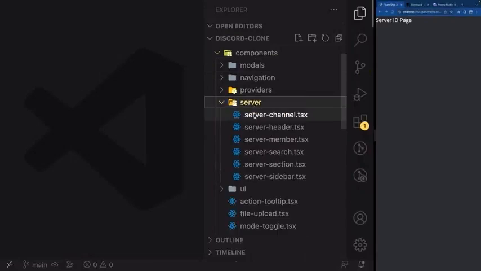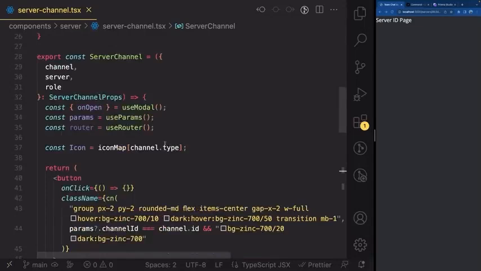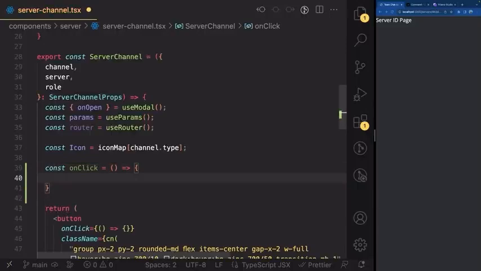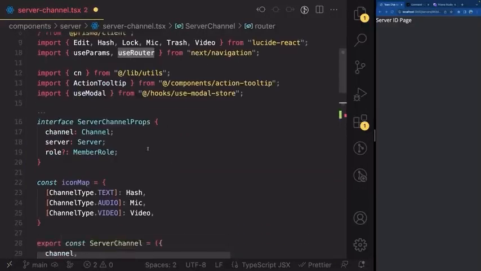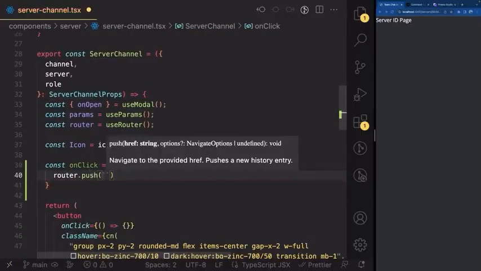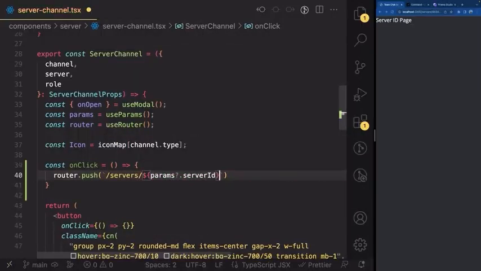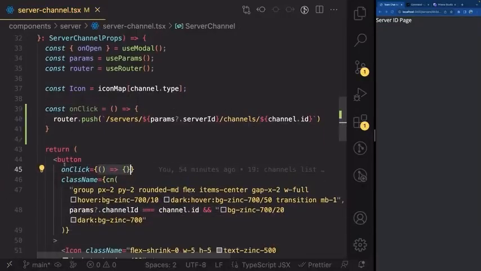So go inside of components, server channel right here. And what we're gonna do is add an onClick function. So const onClick, like this, and go ahead and just write router, which we have right here. Make sure you have useRouter from next/navigation inside of the server channel component. router.push, open backticks, /servers/params.serverId/channels/channel.id, like this. And then we have to add that onClick to this empty arrow function in the button.